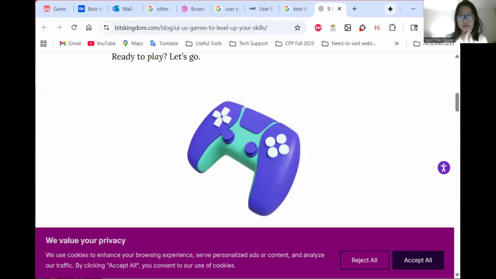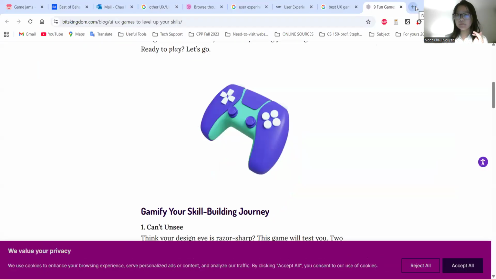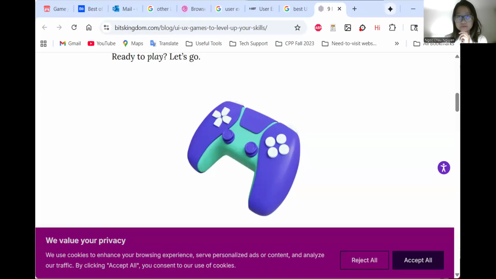All right, I hope you guys can see my screen. So for the Figma part, let me pause here real quick.